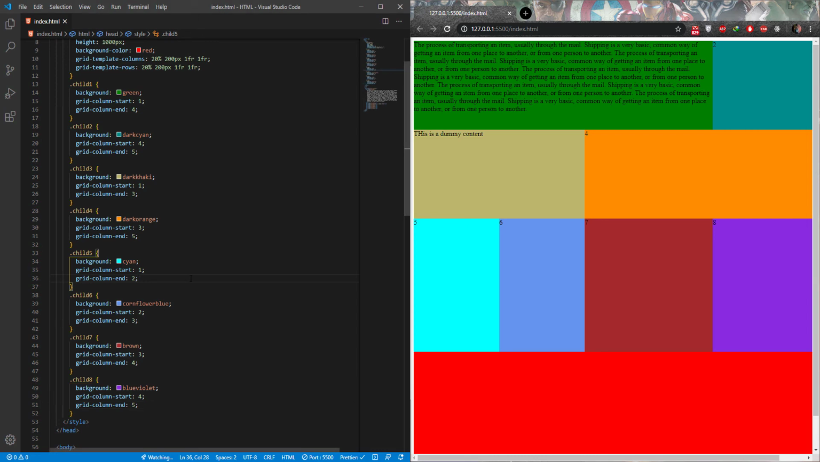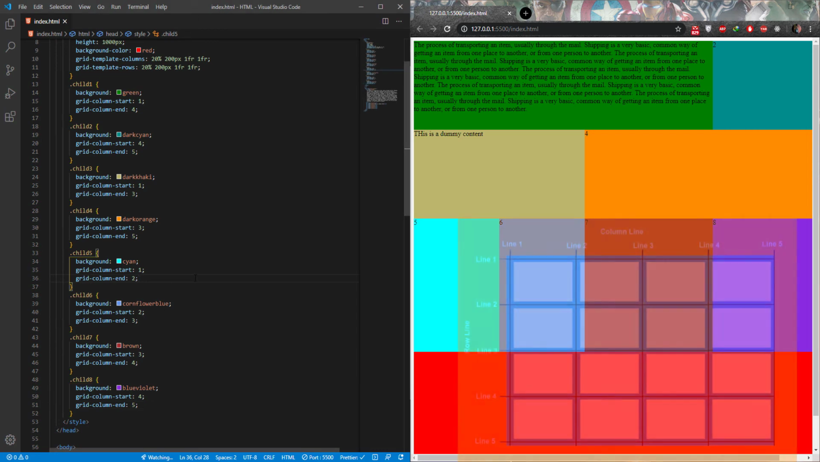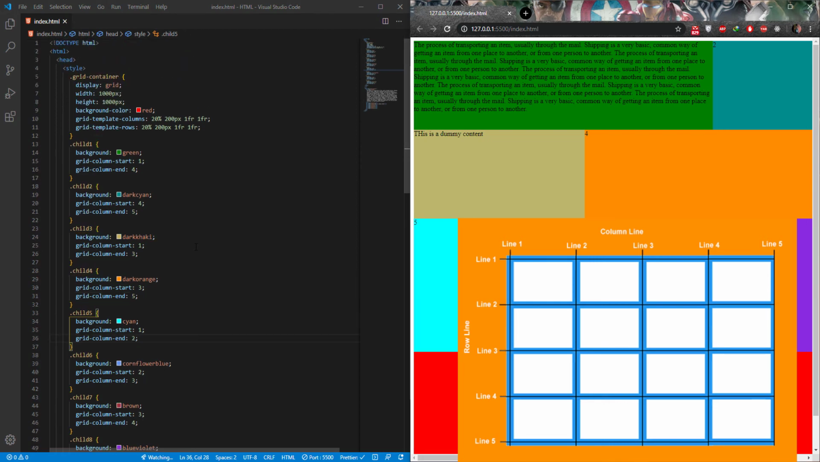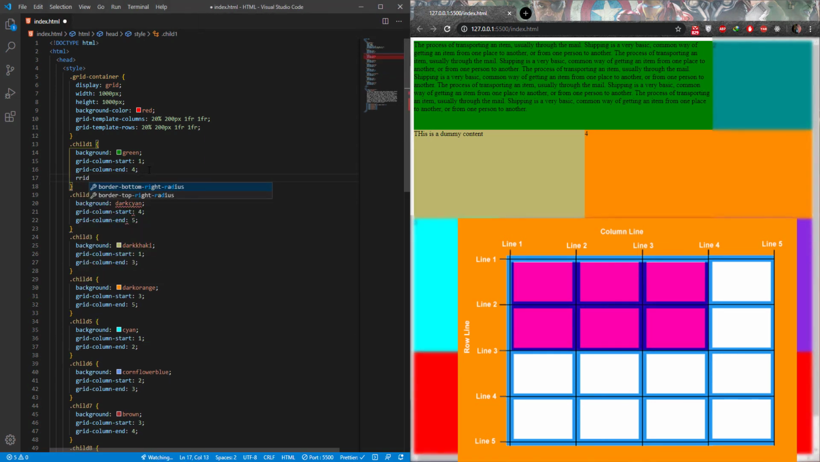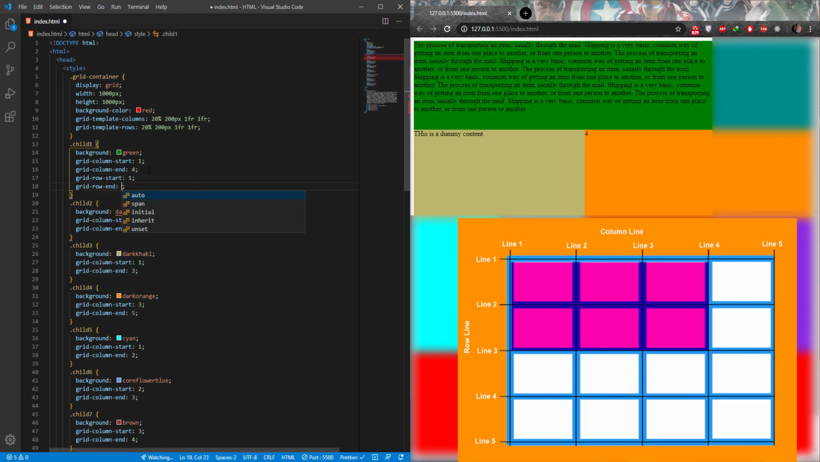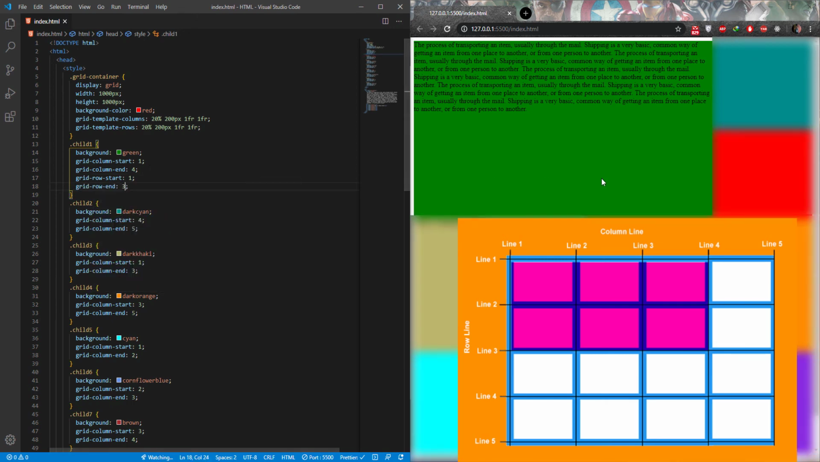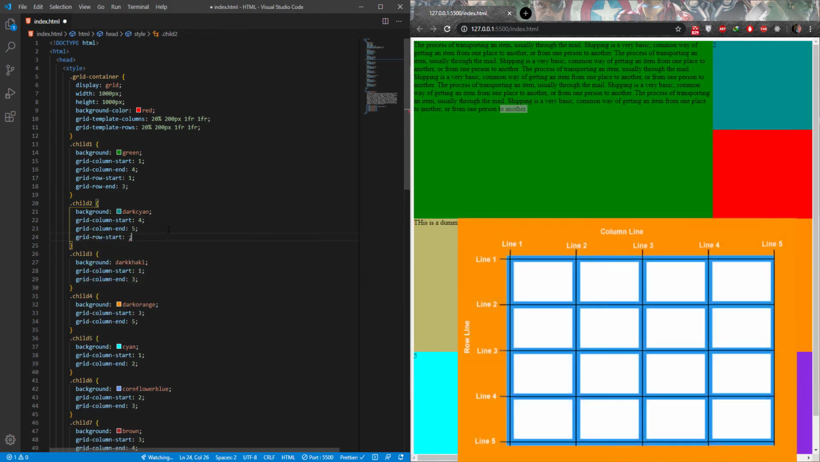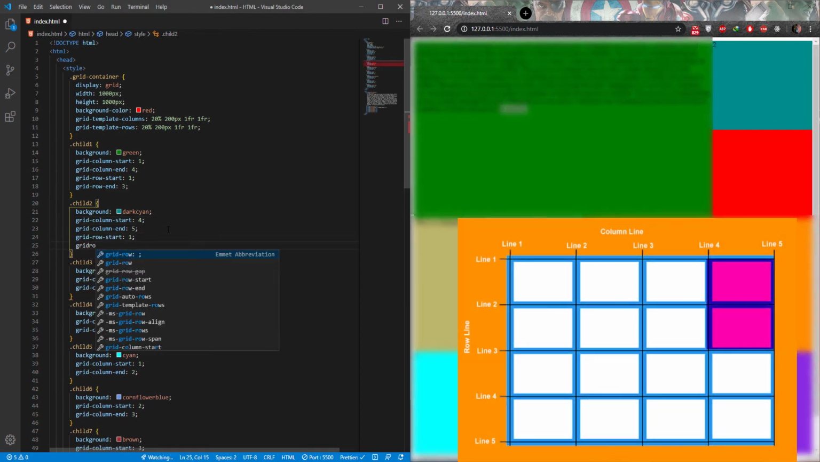Now let's use the start and end position in grid rows. This is the same as grid columns. As we have 4 rows, I want the first child to take 2 rows. We can set the value of grid-row-start to 1 and grid-row-end to 3. Let's save. Great. Let the value of the second child be such that it also takes 2 rows. Nice.